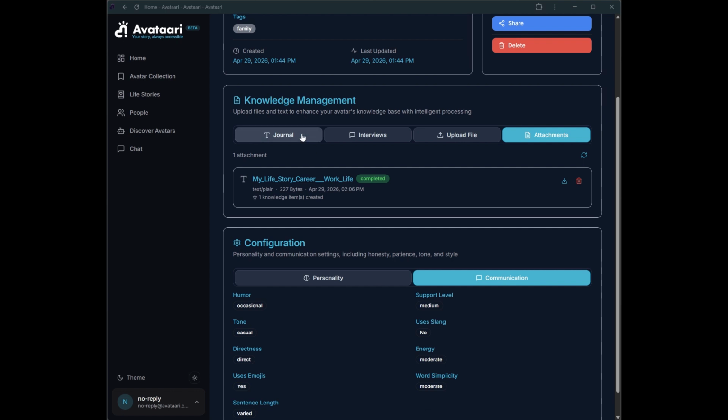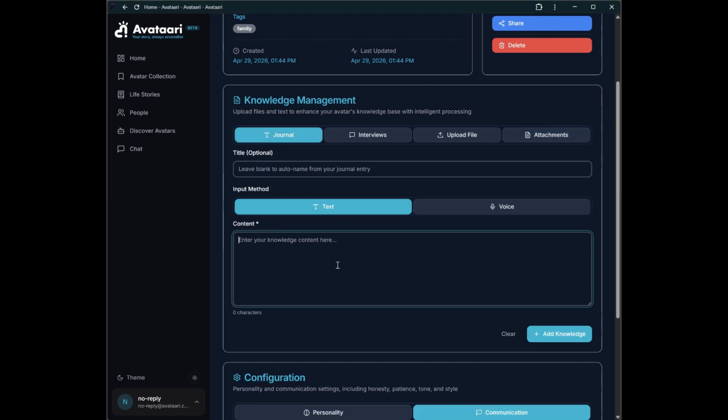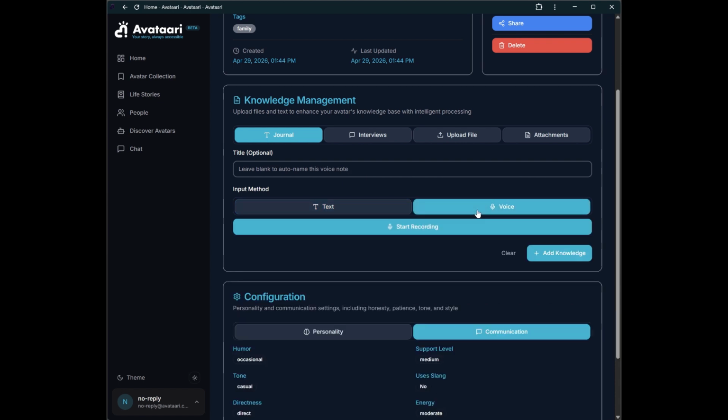For example, in the journal tab, you can type it in or you can use your voice to record any journal or weekly updates. The title is optional, but this will help us in creating the file names which you will see under the attachments, and for your own reference also. So later on you can download it or delete it, but it is completely optional.